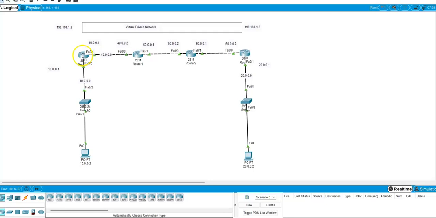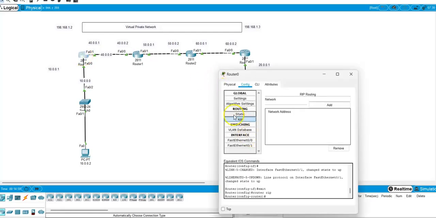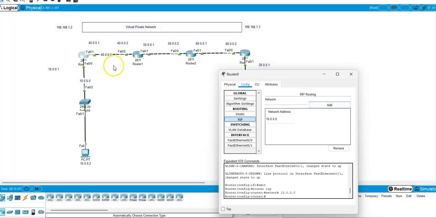I'll again click on this router and go to RIP. It is asking for the network. The first network I will add here is 10.0.0.0, and I add the connection. Another network which is connected to this same router is 40.0.0.0, and I click on Add.